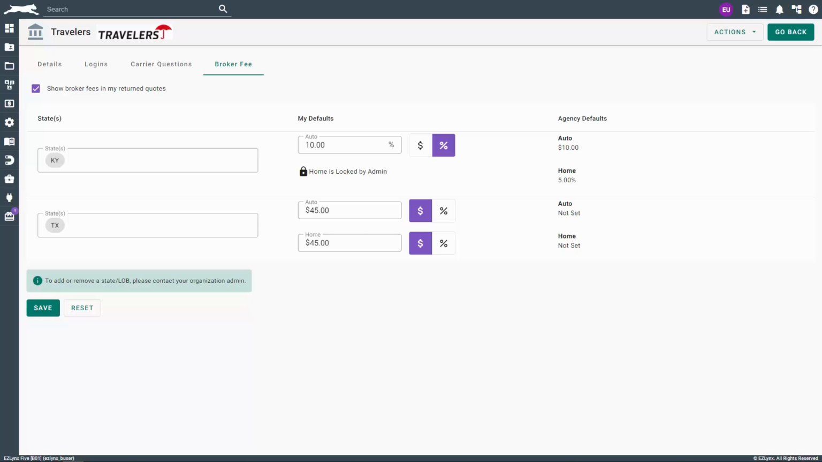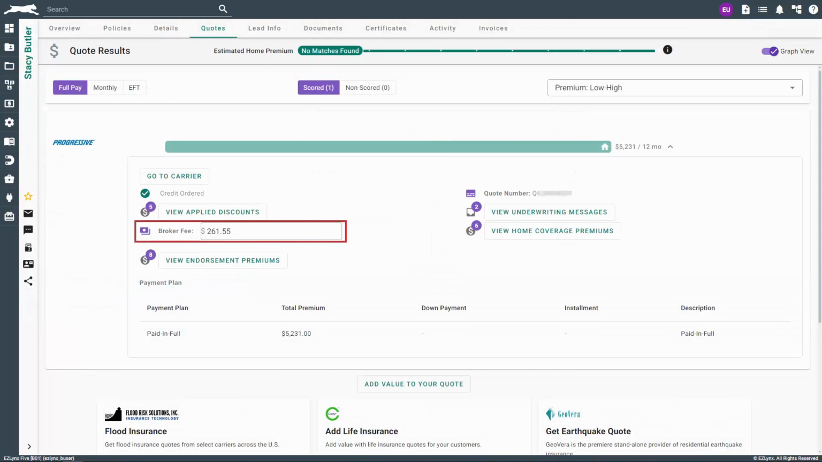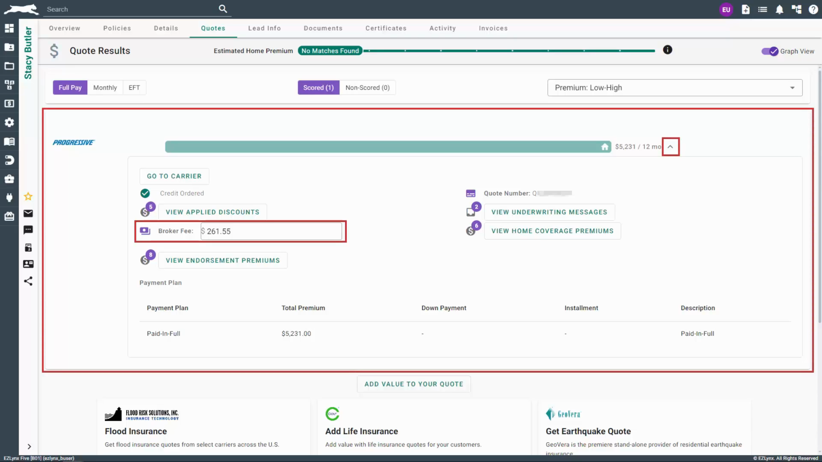Keep in mind that you'll need to repeat these steps for every carrier you would like to have a broker fee for. Next, let's discuss the broker fee in quote results. Once broker fees have been enabled to show on returned quotes for each carrier, you'll see a box for broker fee in dollar amount on the quote results page. This will be located in the details portion of a given carrier's quote results.